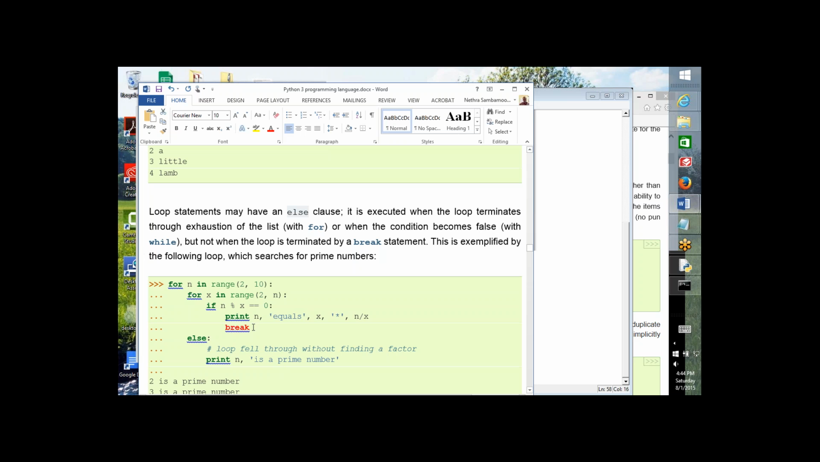But the termination may be because the if condition is satisfied, or maybe because a while condition is not satisfied. Whenever the loop terminates through exhaustion of the list, or when the condition becomes false, in either case an else clause can be used as an exit work. Whenever a loop terminates through exhaustion of the list in a natural way, or when the condition becomes false with a while loop, for example, an else clause may be executed.